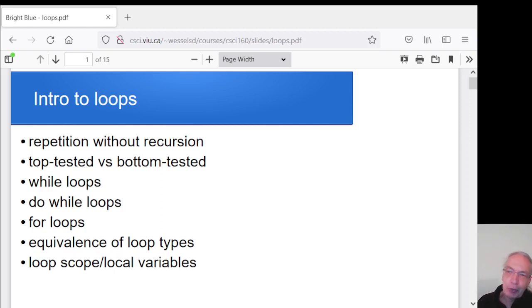We'll look at three specific C++ loop structures: while loops, do while loops, and for loops. We'll get into why anything you can do with any of these, you can do with any of the others, so we'll talk about the equivalence of these types afterwards. Then we'll introduce a brand new layer of scoping. We've got global variables and local variables; now we'll introduce variables that only exist within loops. That's the general idea of what I want to get through today.